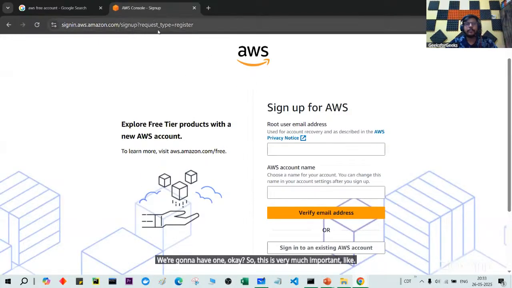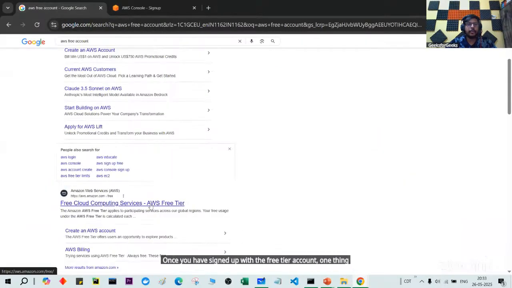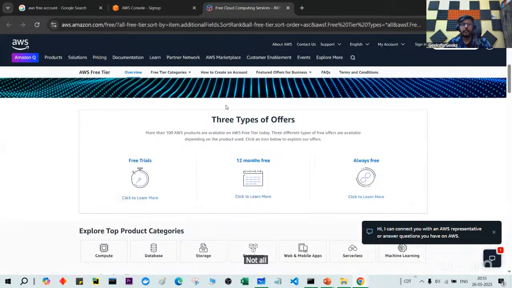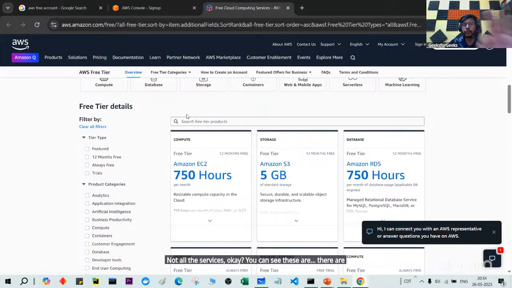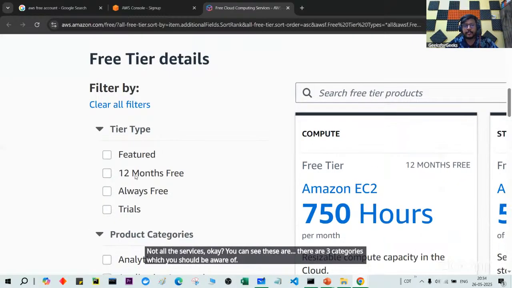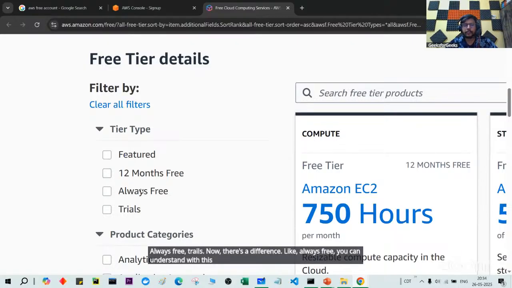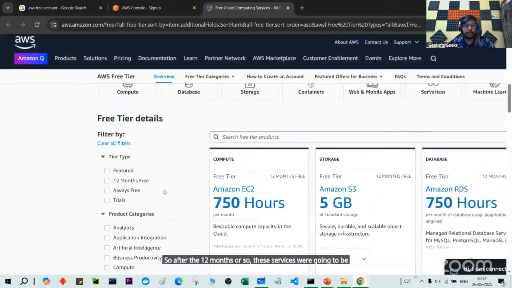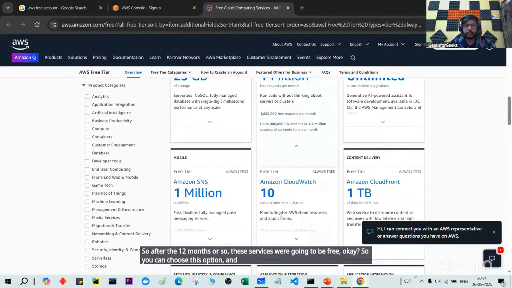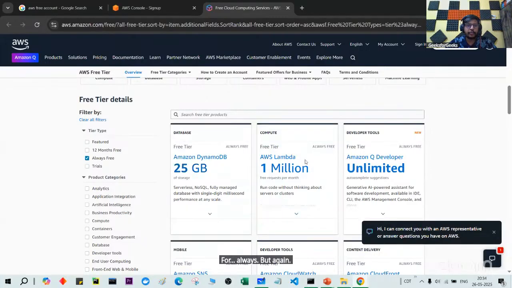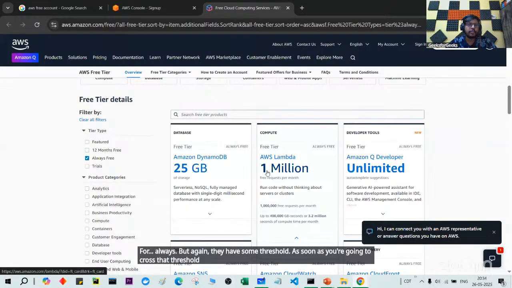This is very important. Once you have signed up with a free tier account, be aware that not all the services are free for 12 months. You can see there are three categories: on my left-hand side, 12 months free, always free, and trials. Always free means that even after the 12 months, these services will still be free. You can see which services are always free, but again they have some threshold. As soon as you cross that threshold, they're going to charge you accordingly.